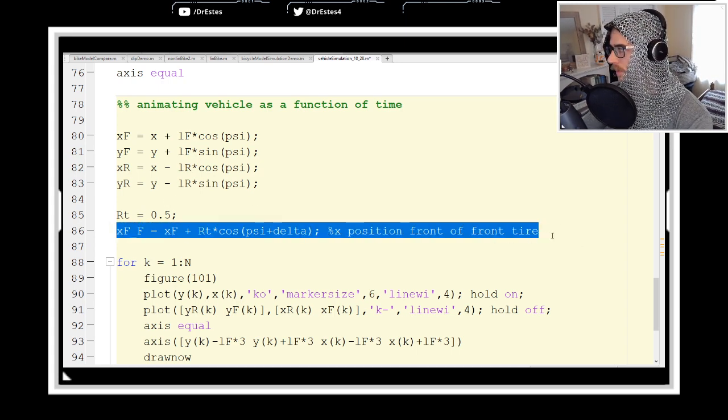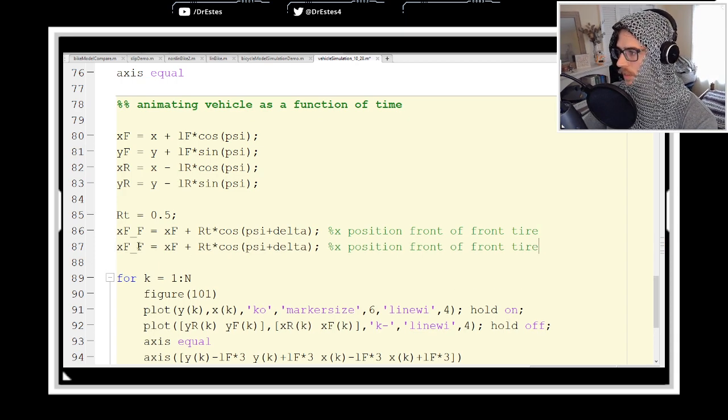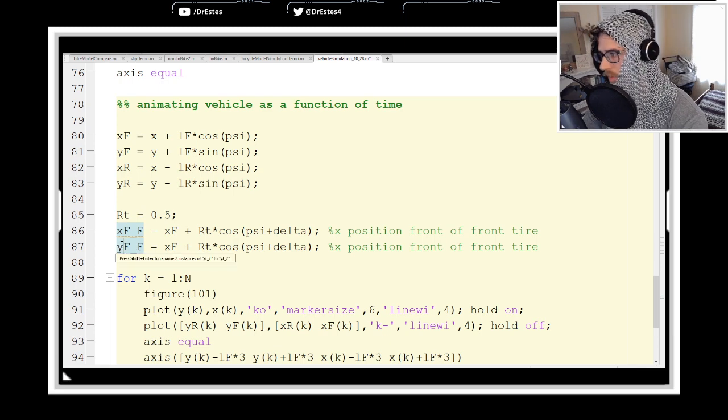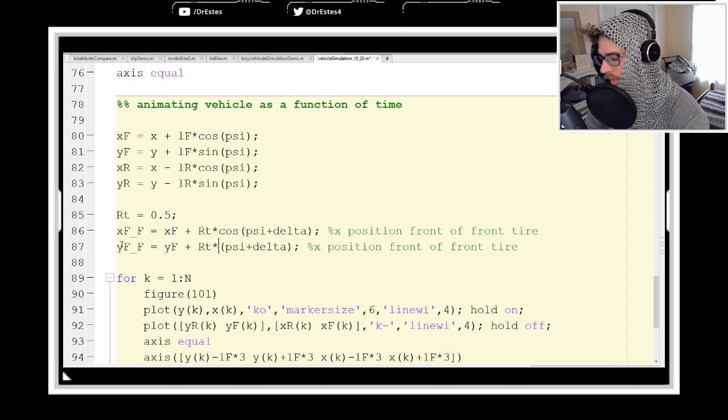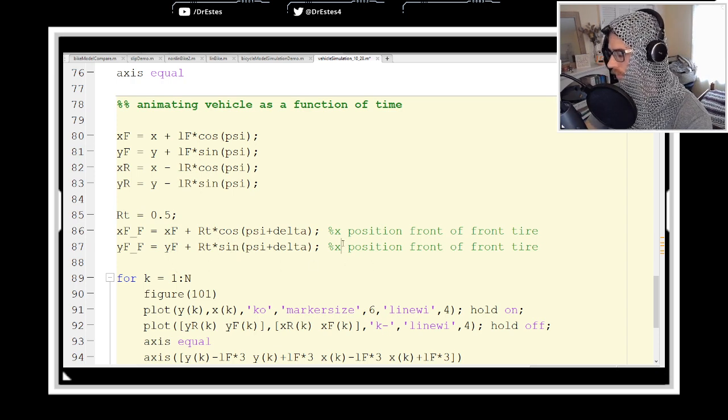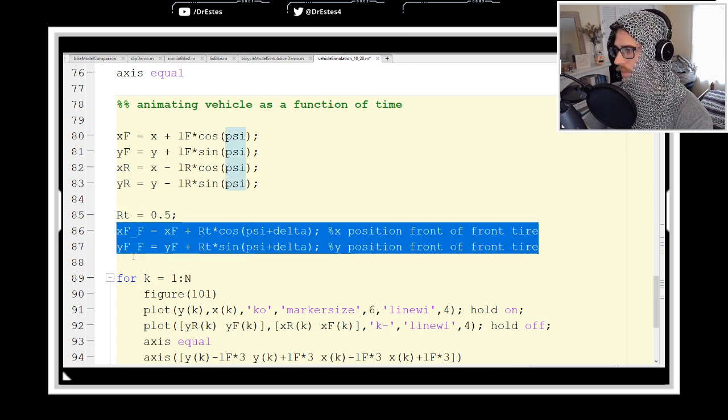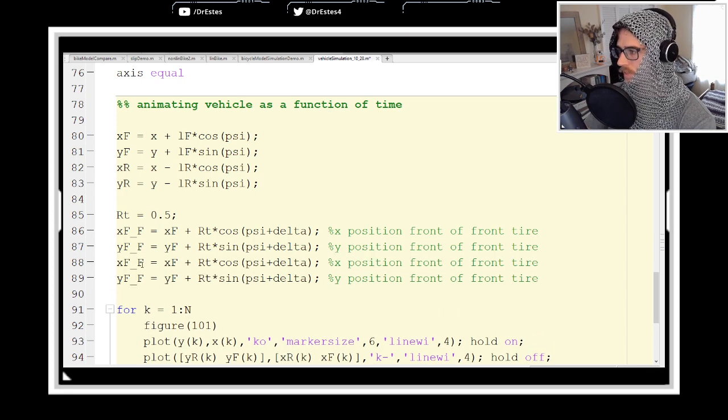Okay, so I'm gonna copy this. What do I wanna call this? We'll call this Y, the Y position of the front of the front tire. Great. And let's get the rear of the front tire. The way I'm going to do this, I'll just change these to rear, and instead of a plus, it's going to be minus.